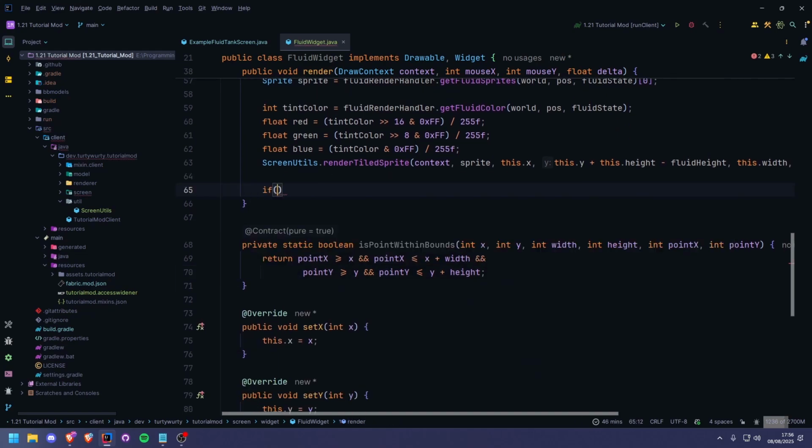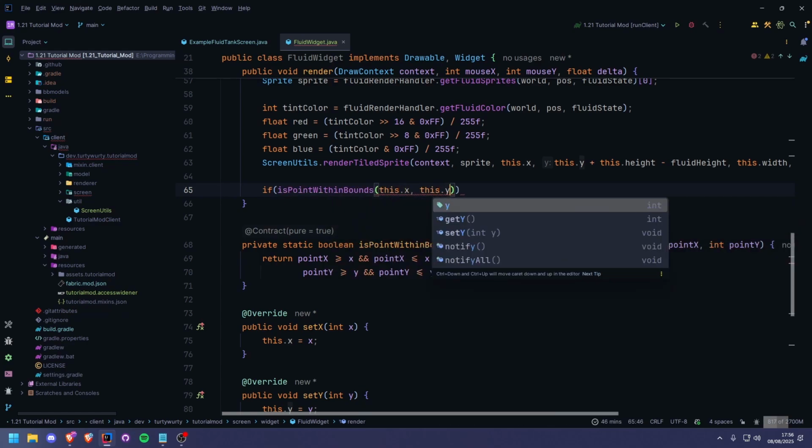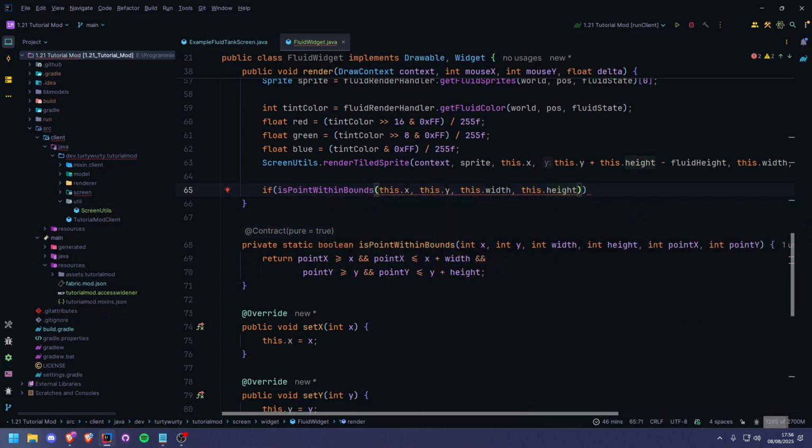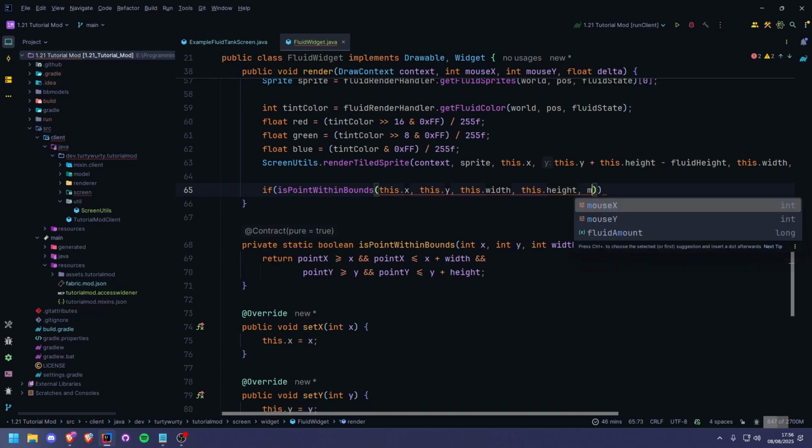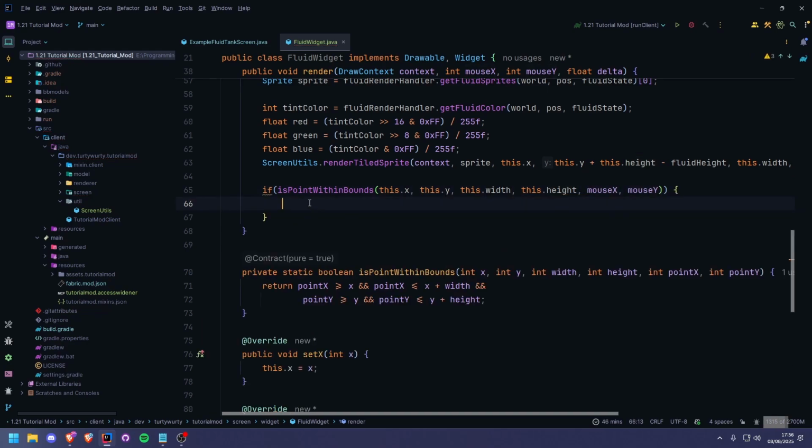And then we can just use this method, isPointWithinBounds. We're going to use this.x, this.y, this.width, this.height, and then we're going to pass in the mouse x and then the mouse y. If the point is within the bounds, then all we want to do is go ahead and draw the tooltip. So we're going to say drawTooltip.